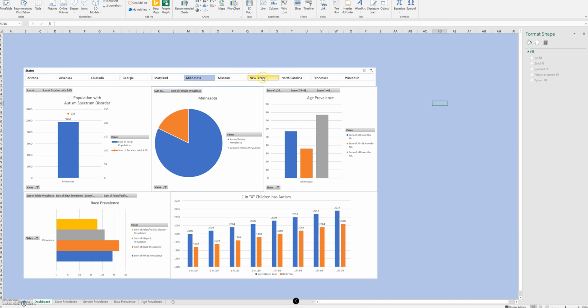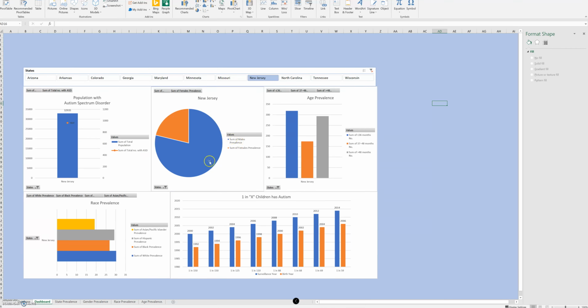So if I want to know more about New Jersey, click on New Jersey, and I see that the males are more prevalent to get diagnosed with autism than females. And same thing here, we see that children younger than 3 years old are more prevalent to be diagnosed with autism. And in here in New Jersey, we see that whites are more prevalent to be diagnosed with autism.